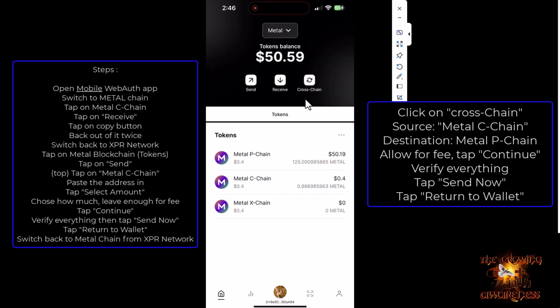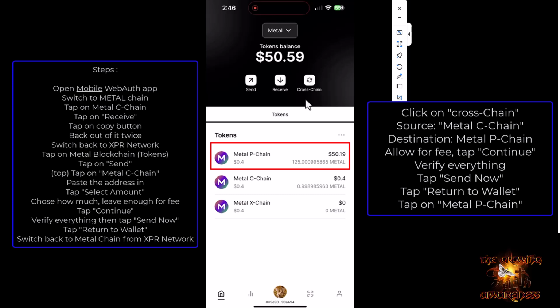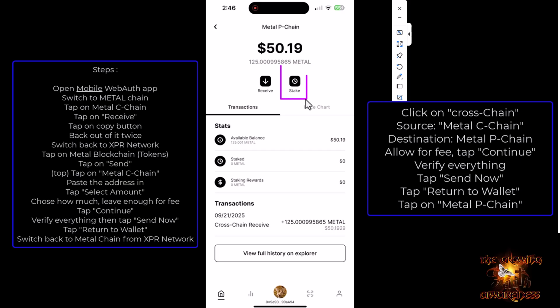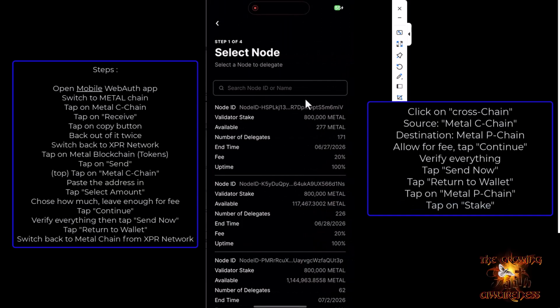Now that we have returned to wallet, you can see how fast this chain is. It's already sitting on the metal P chain. It is a very, very fast chain. So let's go ahead and click on the metal P chain now, because that's where we have our metal. So tap on that. And now you see right there where it says stake. Let's click on that. Stake.